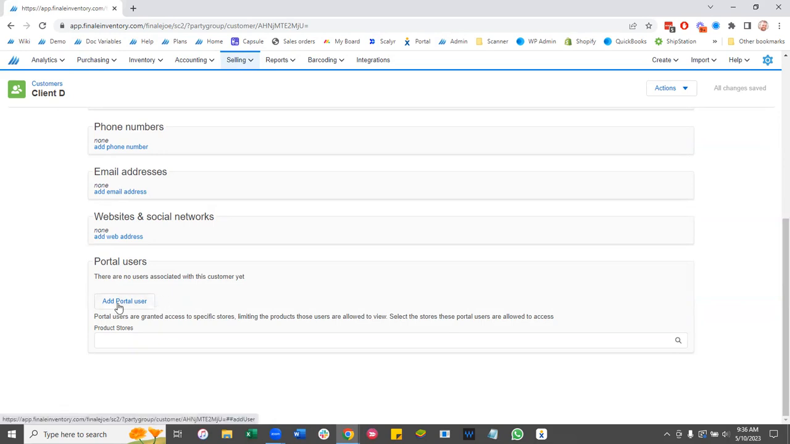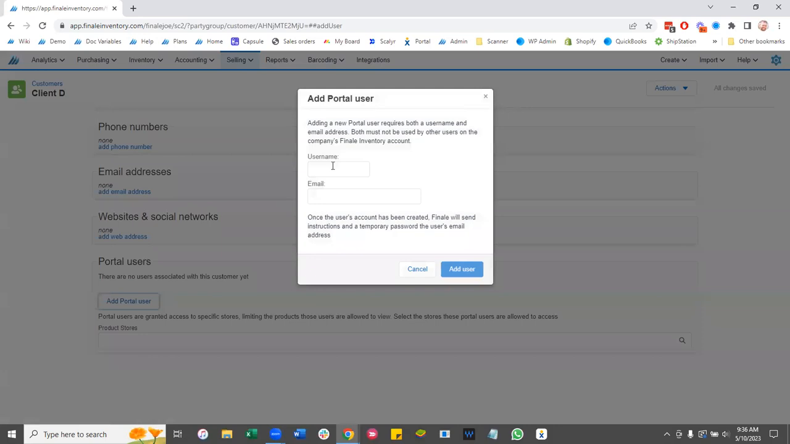Adding users here is very similar to the process of adding users to your own Finale account. It does require a unique username to be associated to that user. And then you are also able to provide the email address that the user should be associated to that would allow them to reset their password or troubleshoot access issues in case they happen to forget their password.